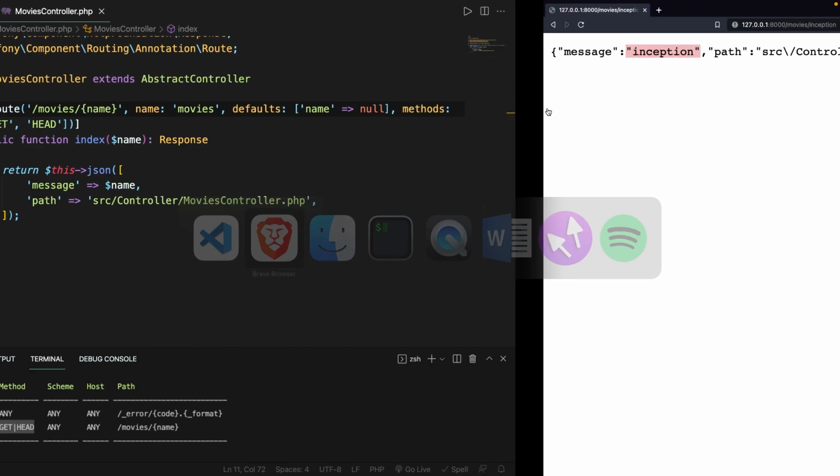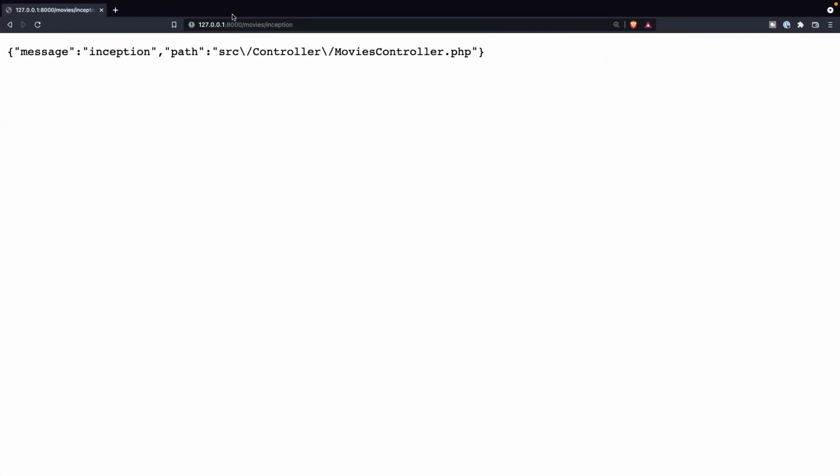If we save it and navigate back to Brave, refresh it, you see that inception has been printed out. Now let's remove inception, and right here, you'll see that the name is null.